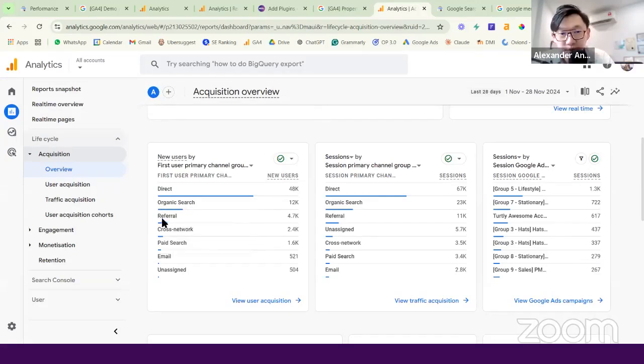Then the next one you will have is referral. So referral can be similar to social, right? Referral can mean a certain code or a certain link that you give to people, then people click. So that could be referral.